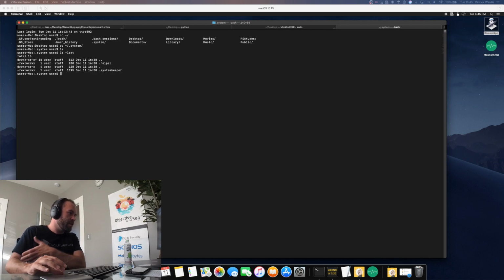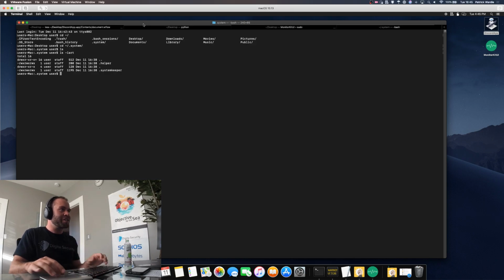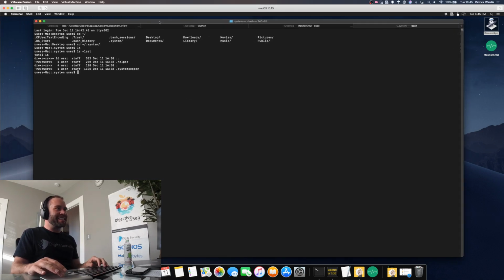Is there some way to fix the bizarrely low frame rate on dock bouncing animations in VMware? I don't know. That's a good question. There's a lot of things I'd like to fix in VMware, but overall it does a pretty good job.